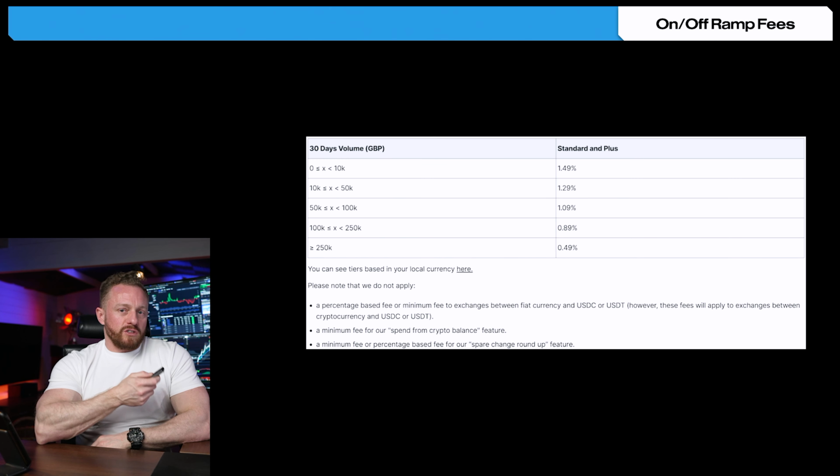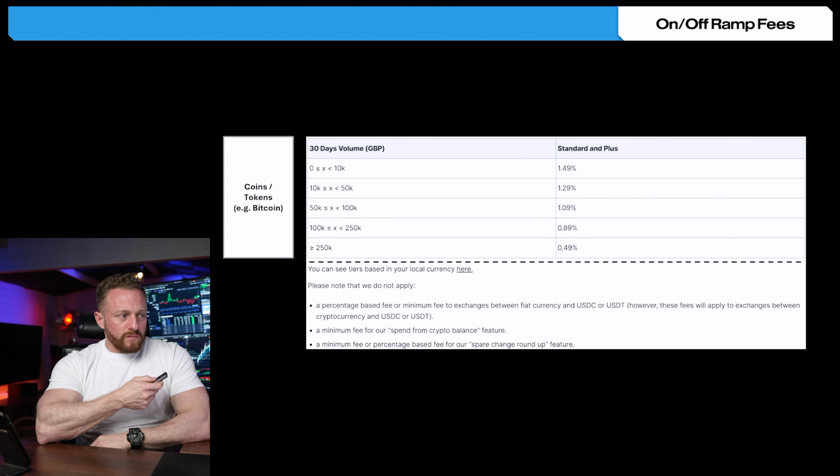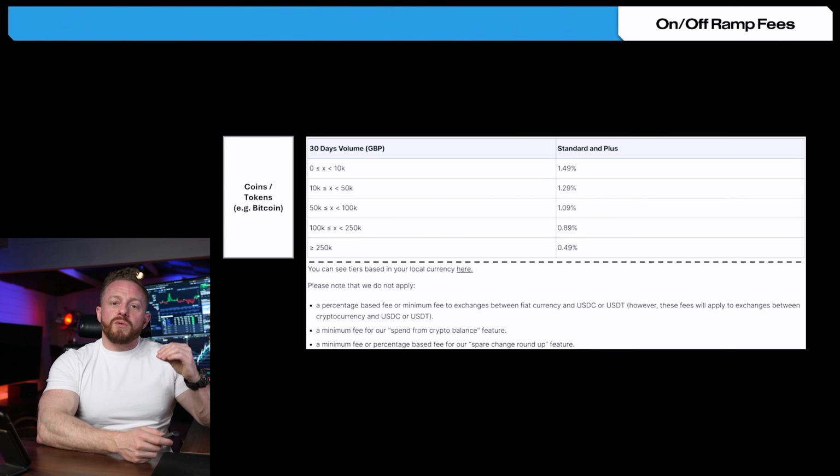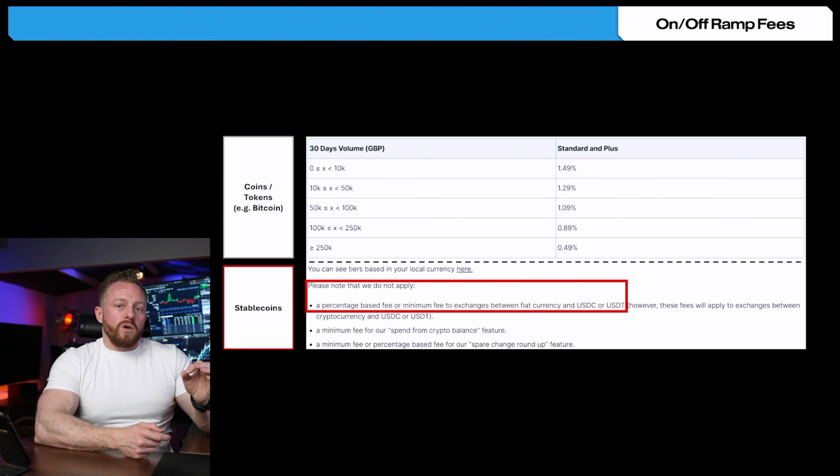this fee schedule is split into two key components. The top half shows you the fees, but this is only for when you buy the actual coins and tokens themselves, like Bitcoin or Ethereum or Pepe meme coin. Whereas in the bottom half, in that small print, this is what applies to the stable coins. And if you read it carefully, it says, we do not apply either a percentage fee or a minimum fee to exchange between the fiat, let's say dollars, and USDC or USDT stable coins. And that is massive.